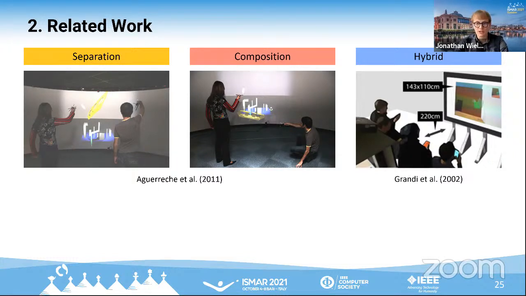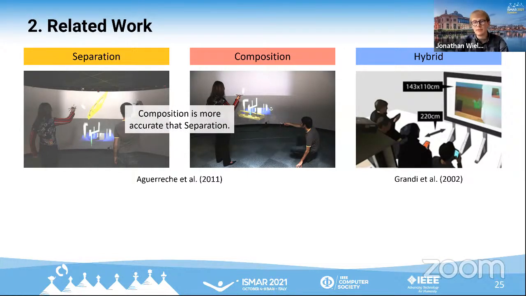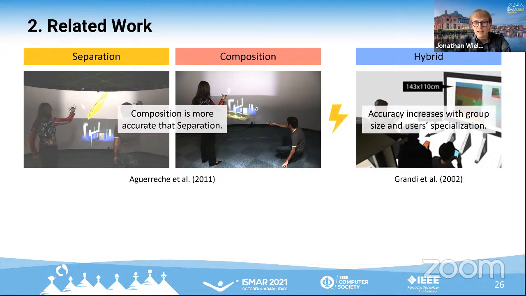So while Aguresh et al. conclude that users are more accurate with their implementation of composition than with their implementation of separation, Grundy et al. report that for their implementation of hybrid, the technique's accuracy increased with users' specialization on different manipulation tasks. And of course, this eventually corresponds to separation, and therefore is in contrast with the results by Aguresh.